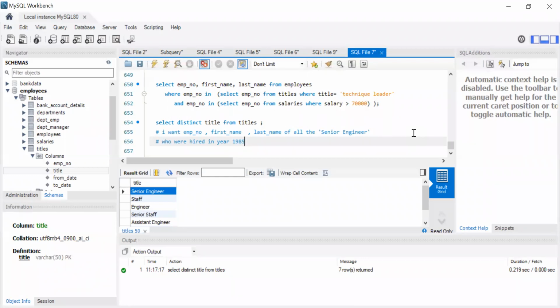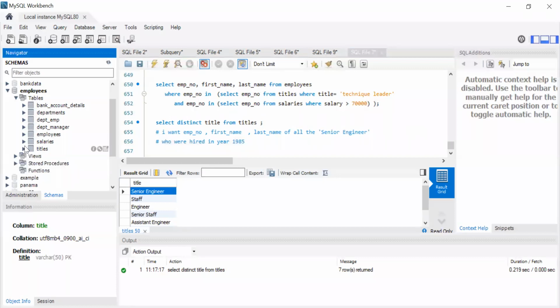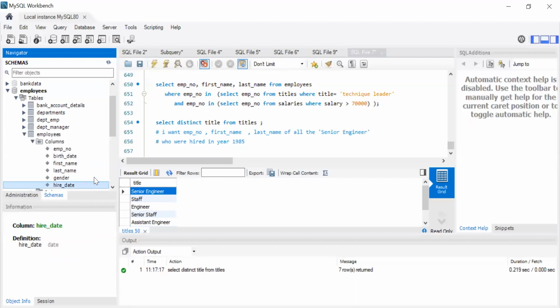अच्छा, before you move ahead, so employment number, first name, last name, you obviously know कहाँ से आएगा? Employees table. Senior engineer, for that you can look into the titles table. From where would you see your hire date? Hire date कहाँ से देखोगे? Hire date again from your employees table. देखो ना, hire date again from your employees table. Please go ahead and write it.